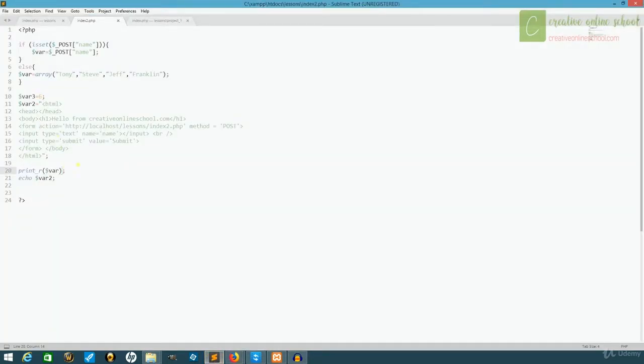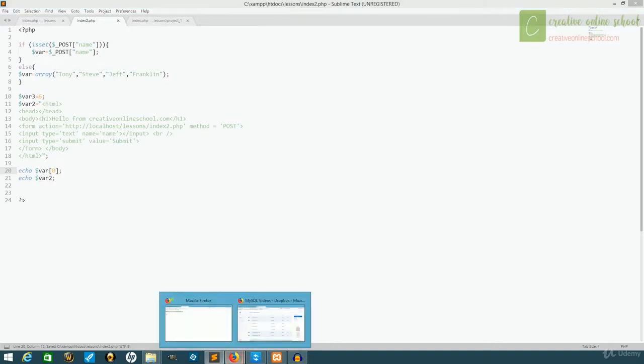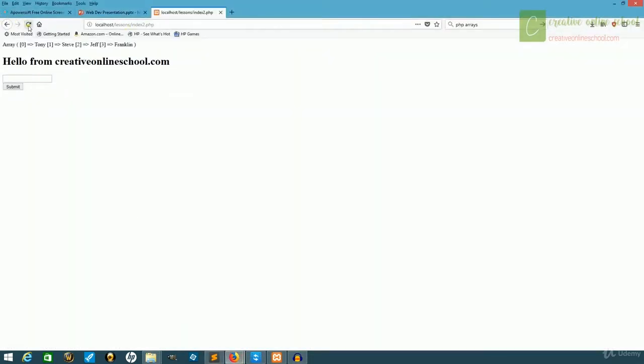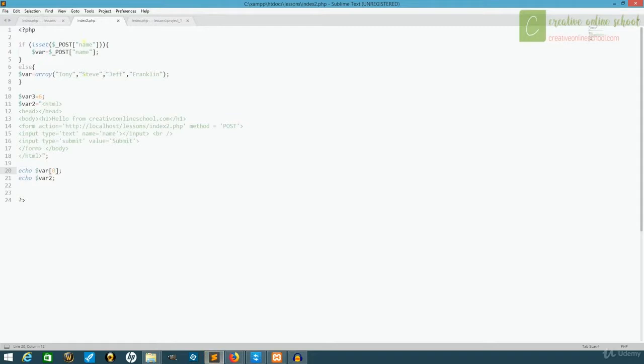But what this means is, because we have an index, if we did want to echo an individual value that looked neater, we can say echo $var, and now we open those brackets and say 0, and now when we load the page, we'll just see Tony. That's how you access an individual value in an array, and that's what was going on in our post. We were pointing to name because its index was name.